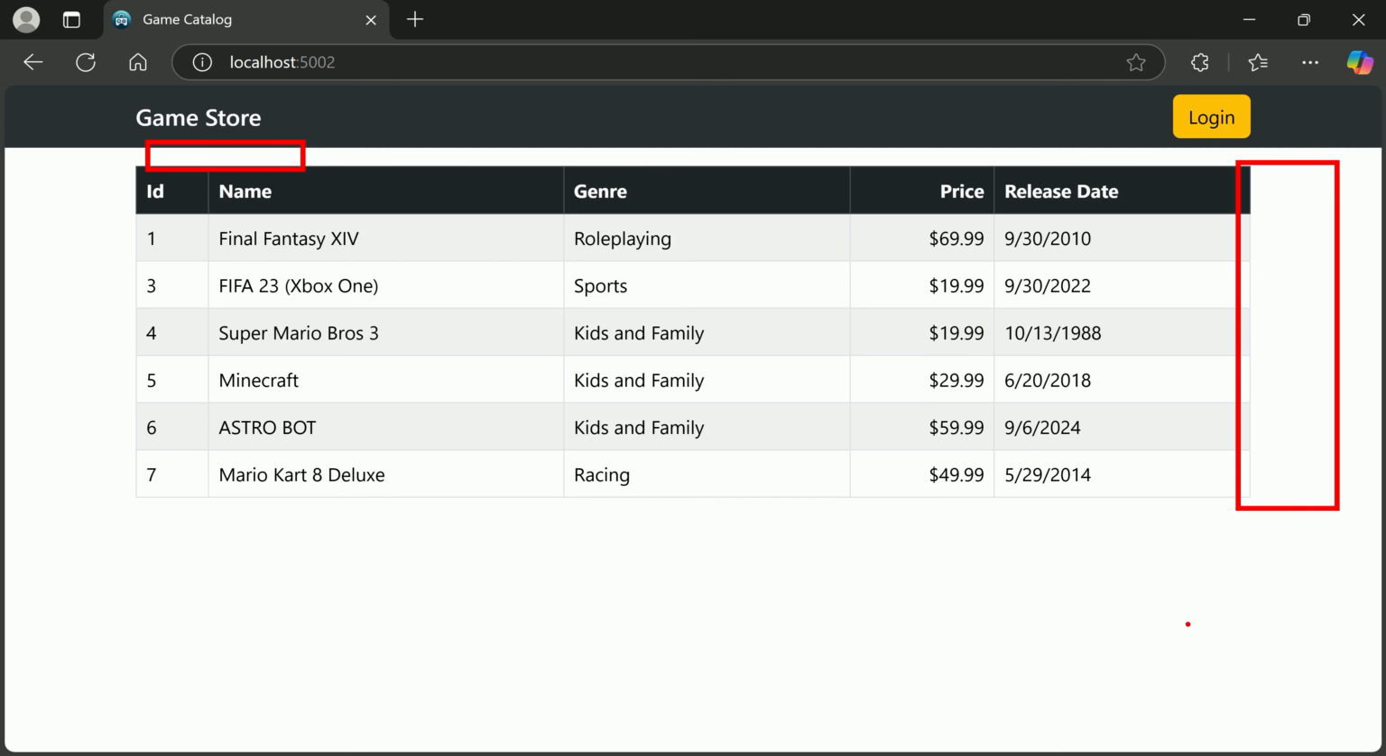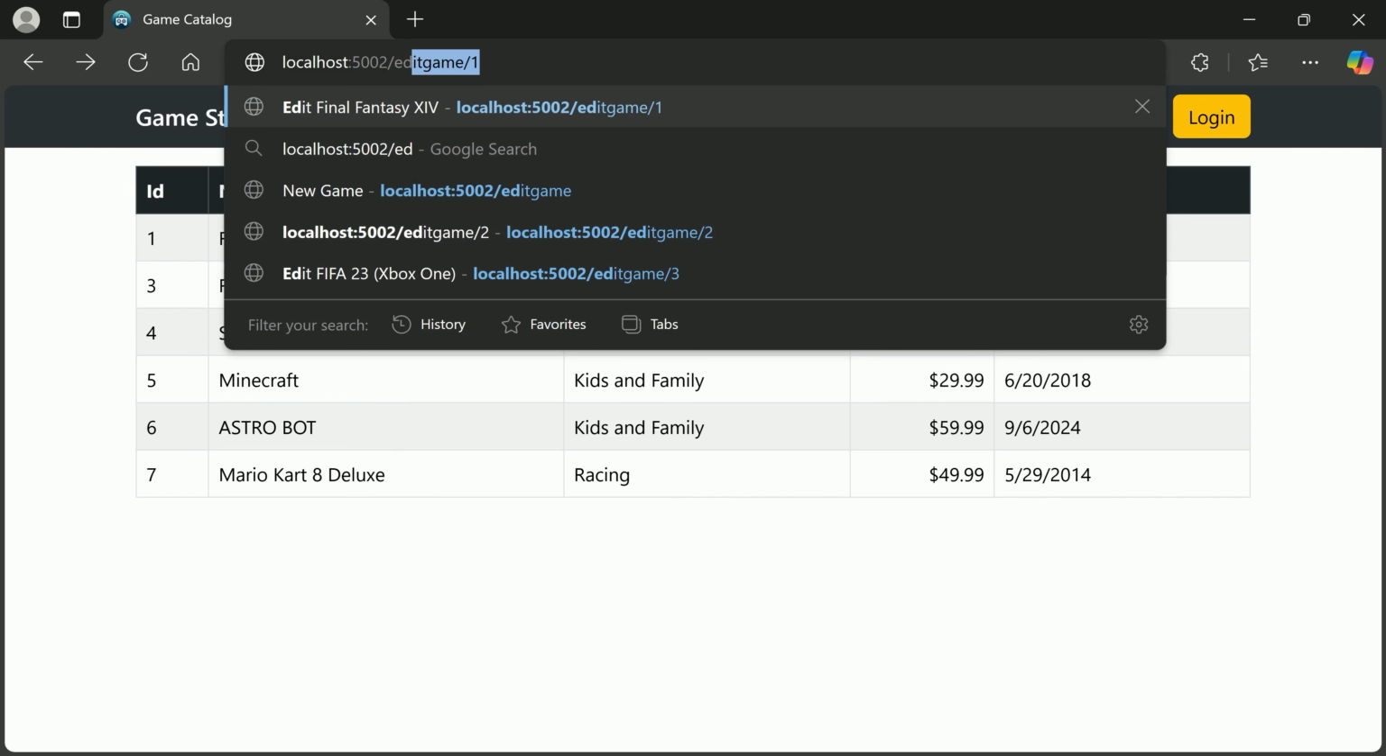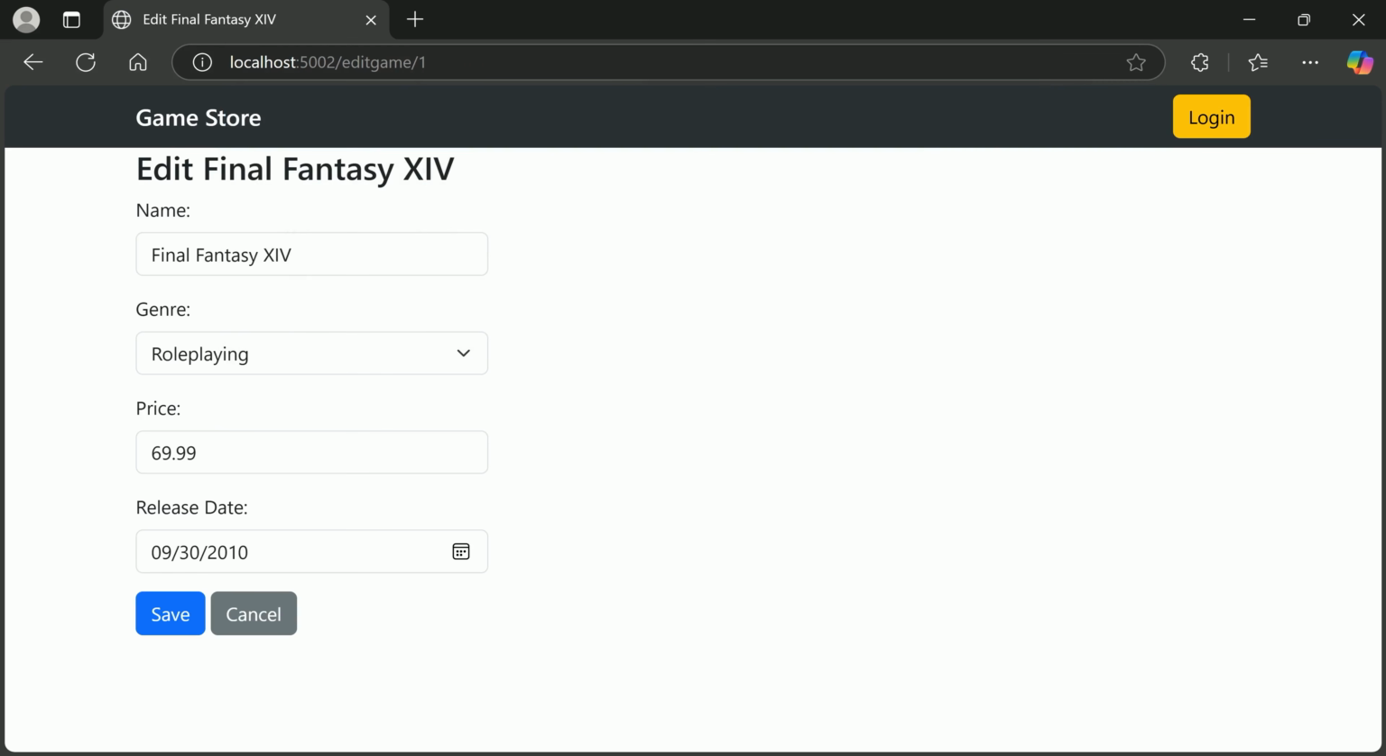Which is great. But there's one more thing that we have to take care of in terms of the UI here, and it's the fact that our users could still go directly to the edit page of a game via the address bar, right? So if I go to the address bar and I just type here edit game 1, now I am in the page to edit the game, which should not be allowed. So how can we prevent this from happening?